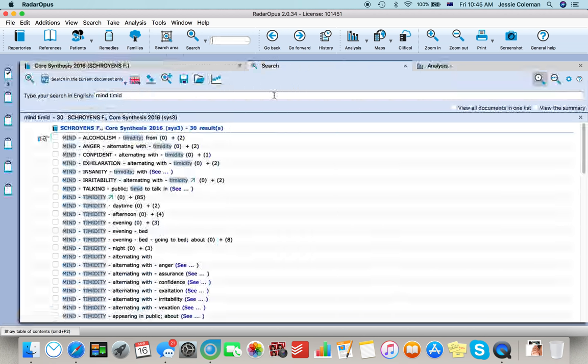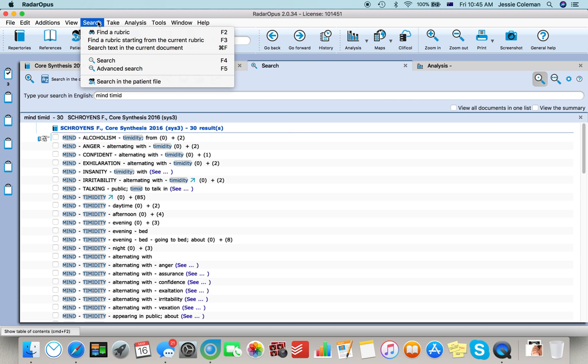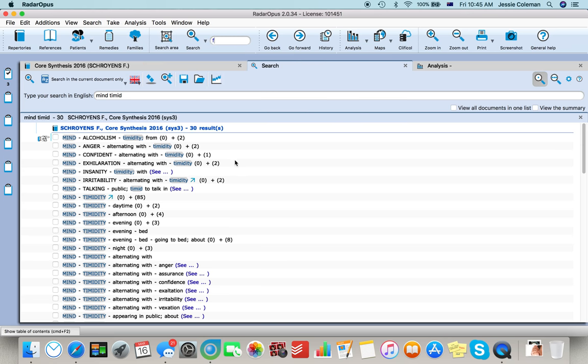And this is the single search window. So if you were to go up to search up here and go to this one search, not advanced search, but search, this is what would come up. And it's given me all the suggestions that could possibly be with those two words.